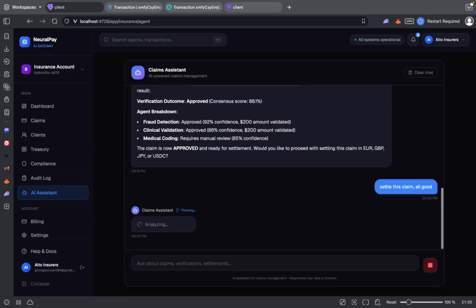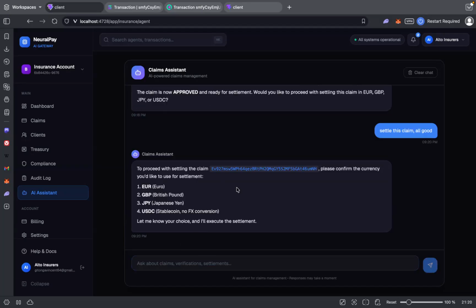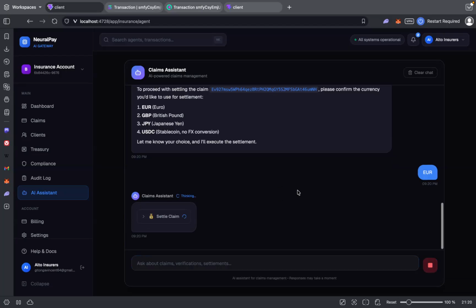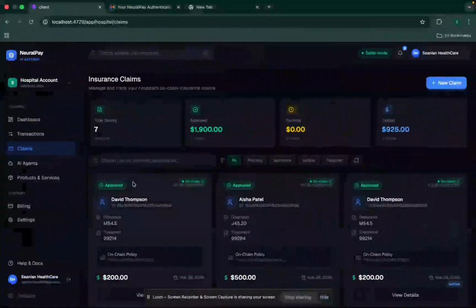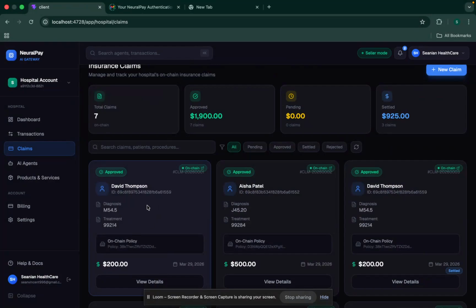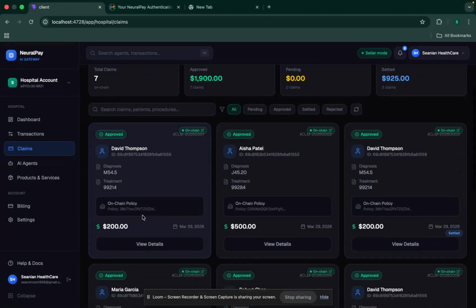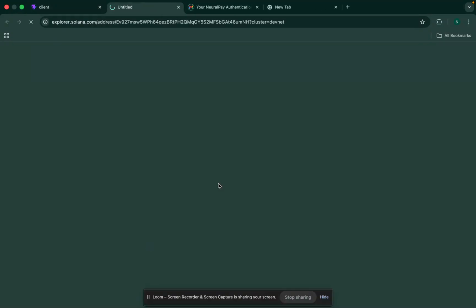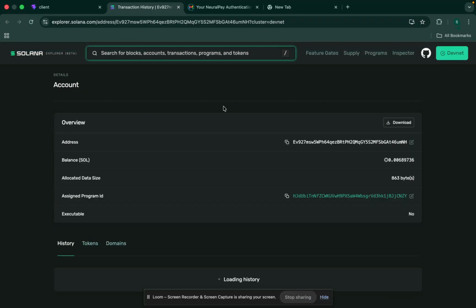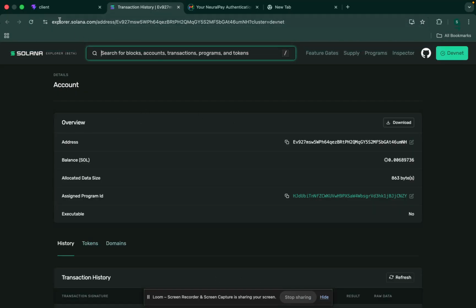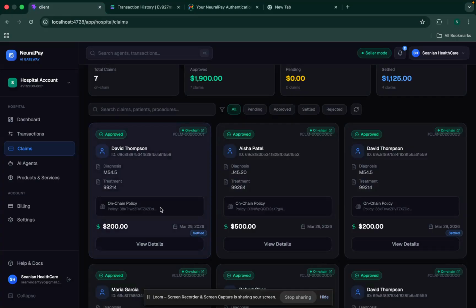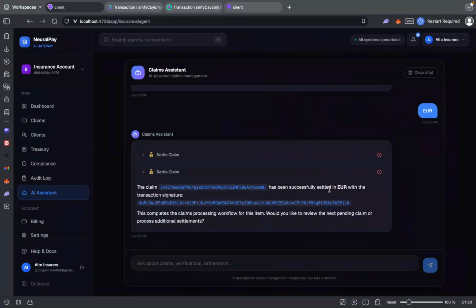With this, as you can see, the AI agent is asking us what currency we want to settle in. We can just go with euro, just like that. Then it's going to settle. In the meantime, I'm going to show you. Here, as you can see, the insurance can view that the claim has been approved, so it's awaiting settlement. You can see the wallet address and the balance that it has. So if you go back here, it has been successfully settled, and this is a signature.